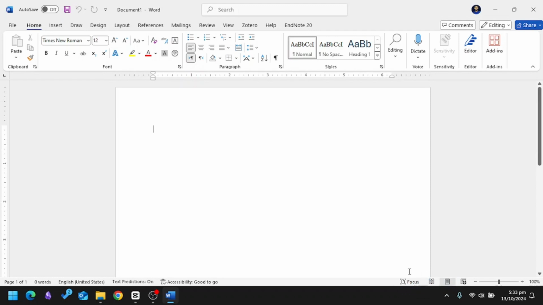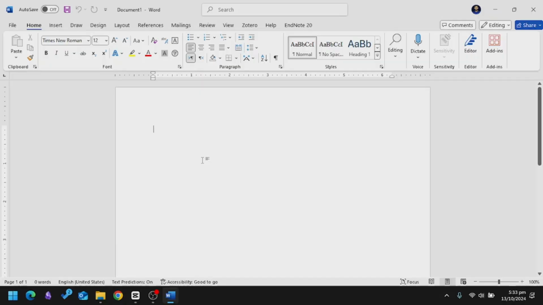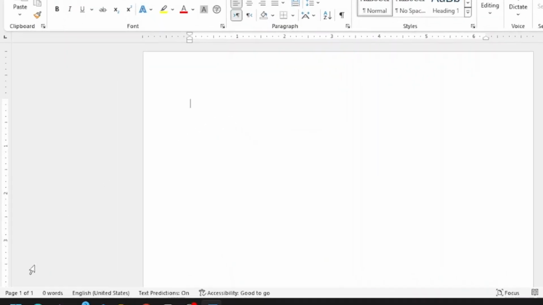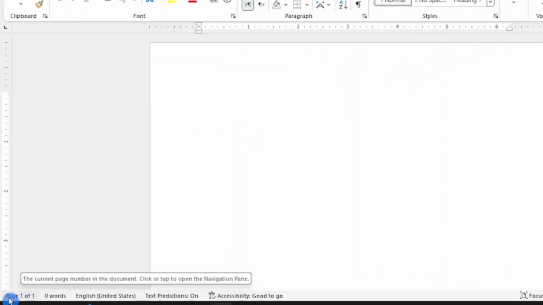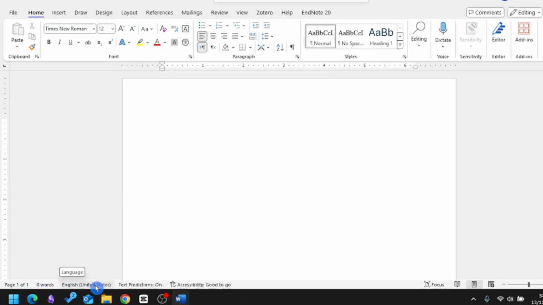There is a focus mode in Word, and if I click on the focus mode, Word will remove all the distractions and there is just a white canvas in front of me on which I can type. To exit focus mode, I'll just press escape from the keyboard. On the bottom left corner, you will see information like page number, word count, and language.